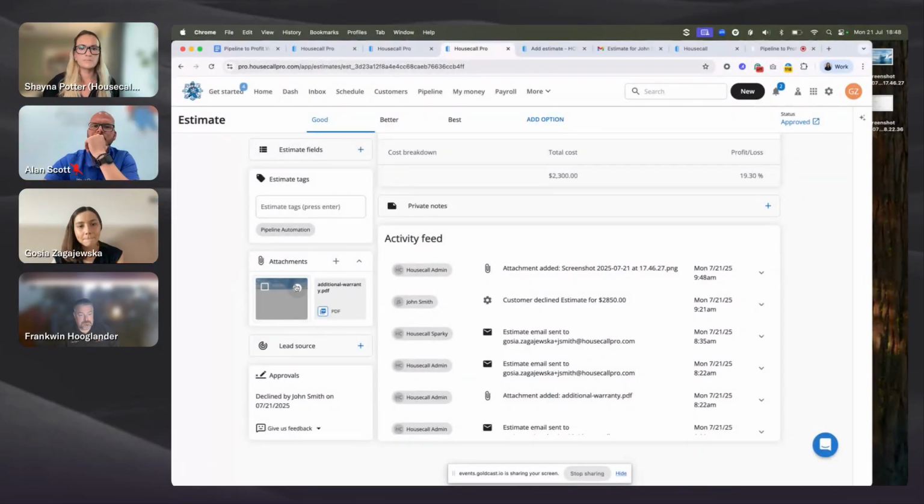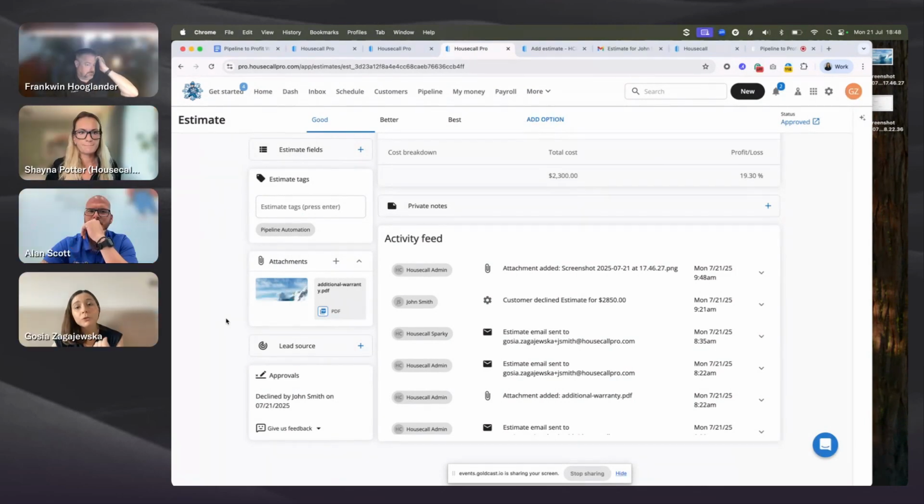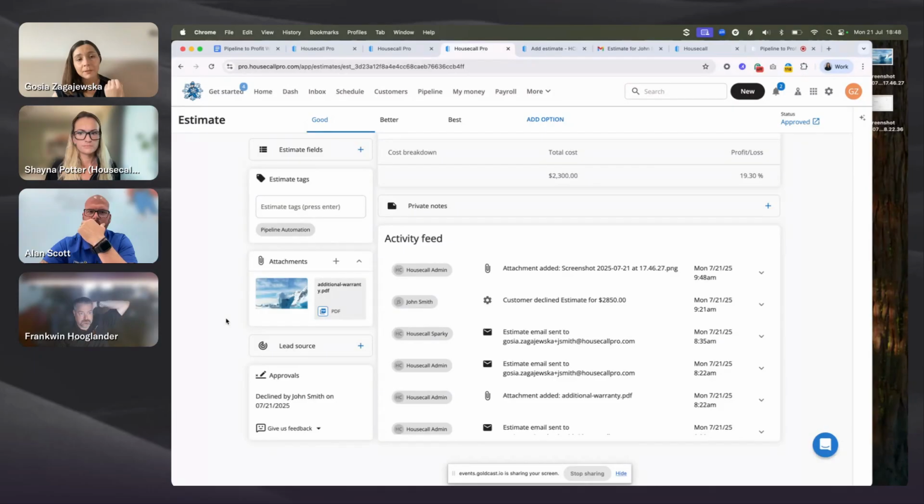Is attachment something that can be added to the template? No, not yet in the case of estimates, but we do hear this feedback, and yes, this is also a planned improvement. Not now, but it makes absolute sense to also have attachments as part of the template.